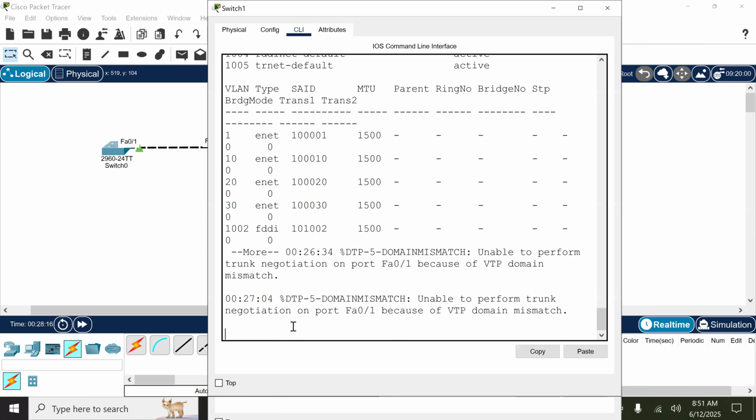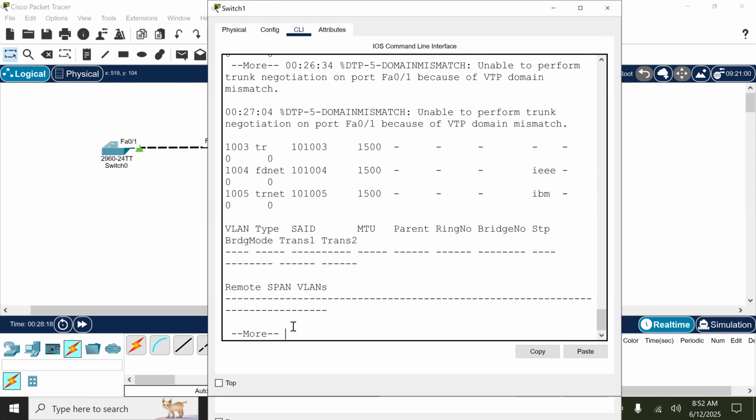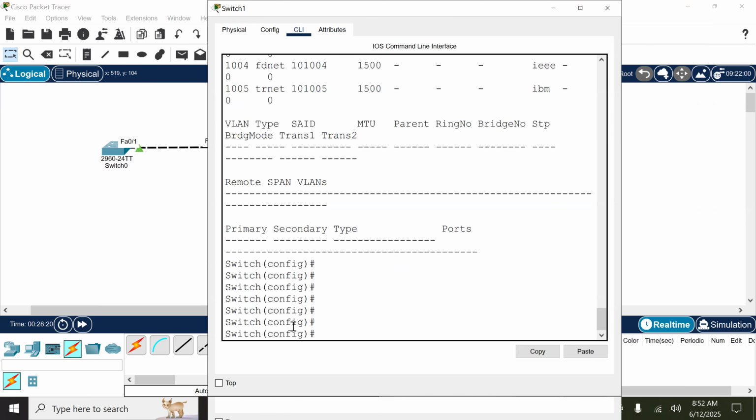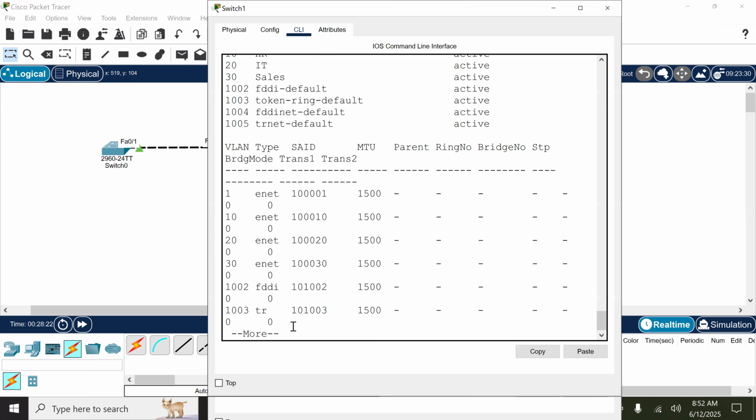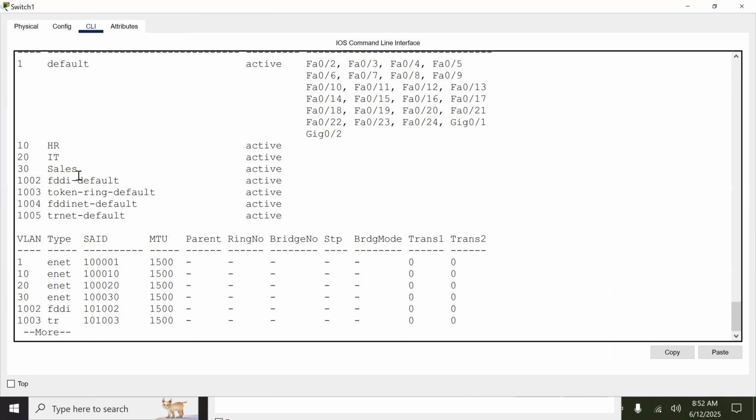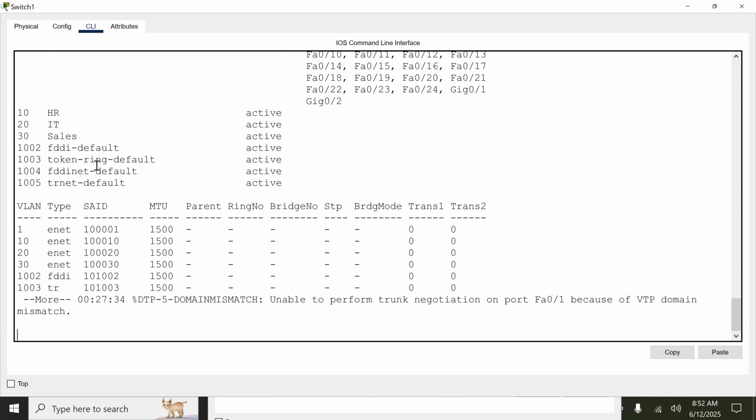Do you think it will be showing here? Yes. If I say do show VLAN, it will not be reflecting here. It is having only VLAN 10, VLAN 20, and VLAN 30. It doesn't have VLAN 40. Why? Because the first condition is the domain name should be same. Then only the exchanging of the VLAN database will take place.